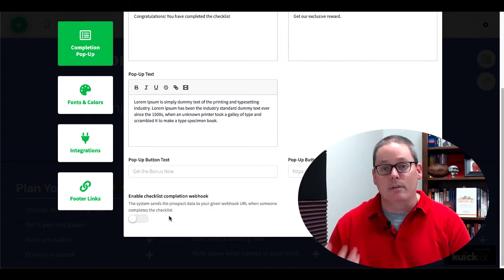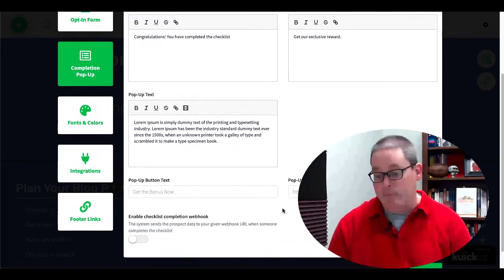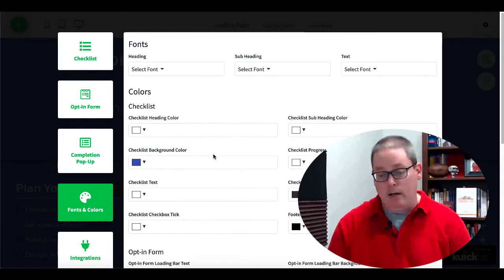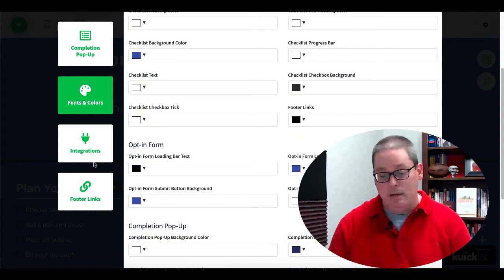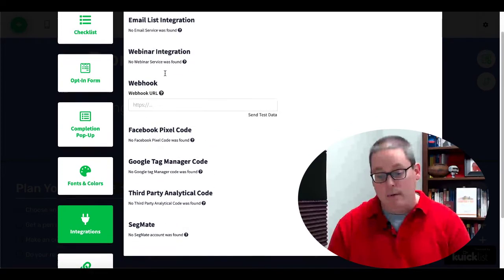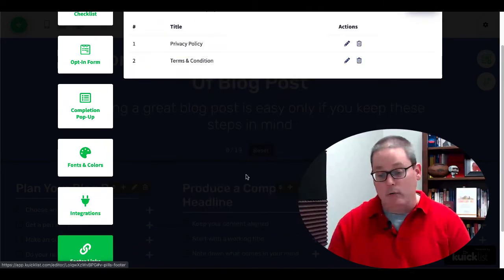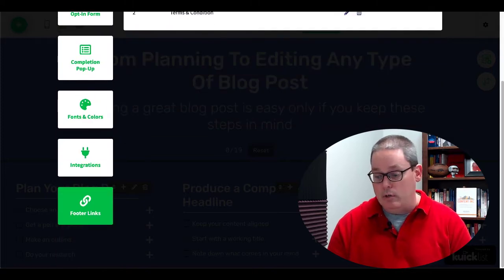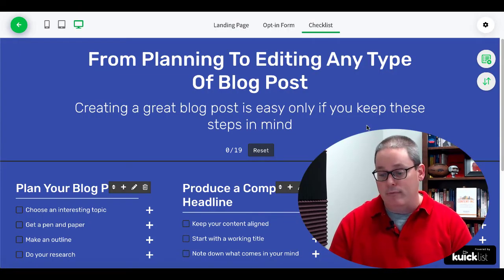So if you want to integrate with Zapier or something like that, and you can see you can create a pop-up button, and as well as you can change all the fonts and the colors for the headings, the subheadings, all that, as well as your integrations right here with your webhooks and your email list integrations. And you can also change your footer links for your privacy policy, terms and conditions, any other links that you need in the footer. So that's all you do there to walk through those settings. It's very straightforward, very easy.